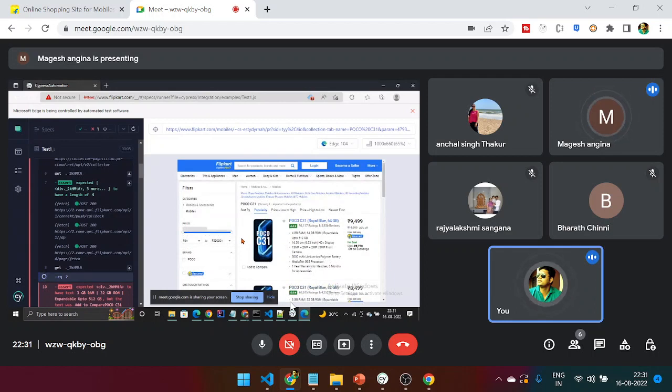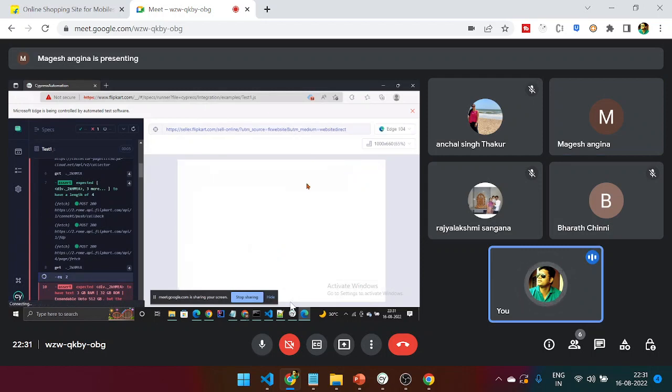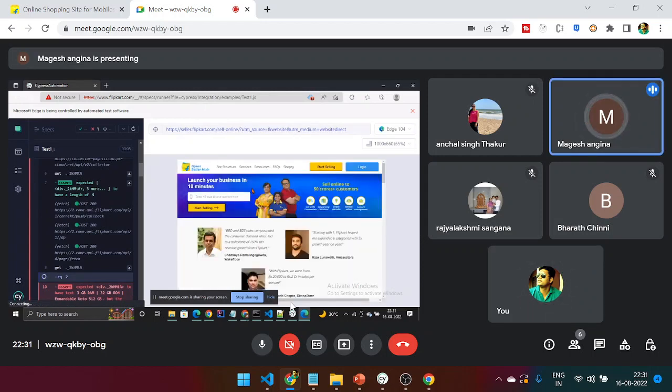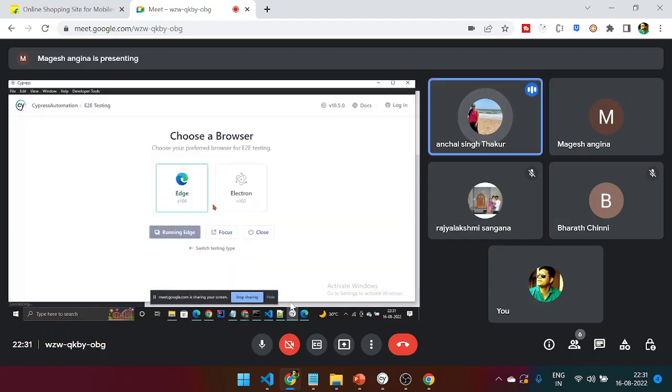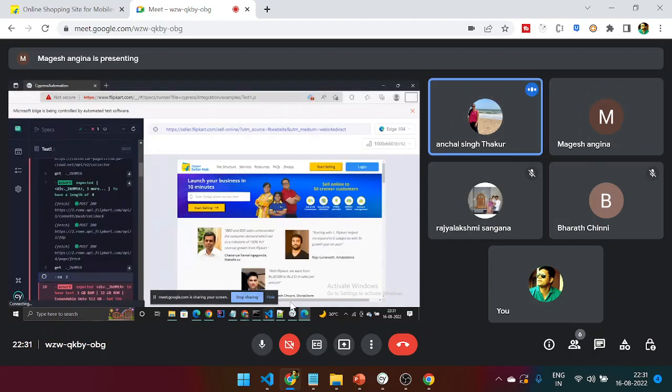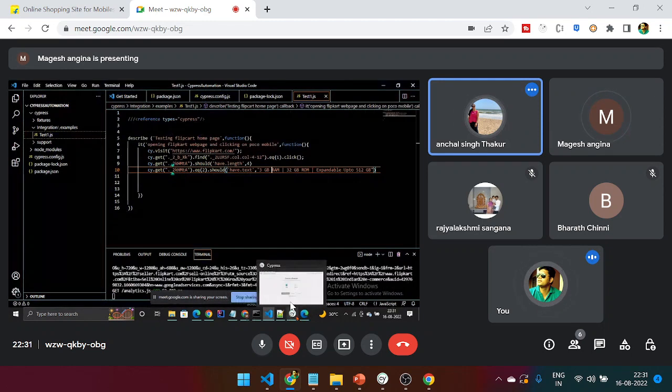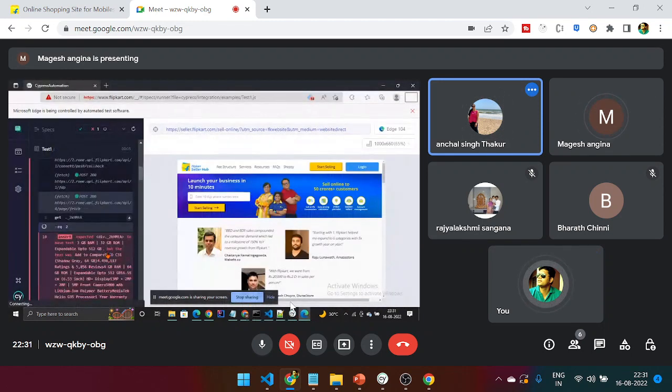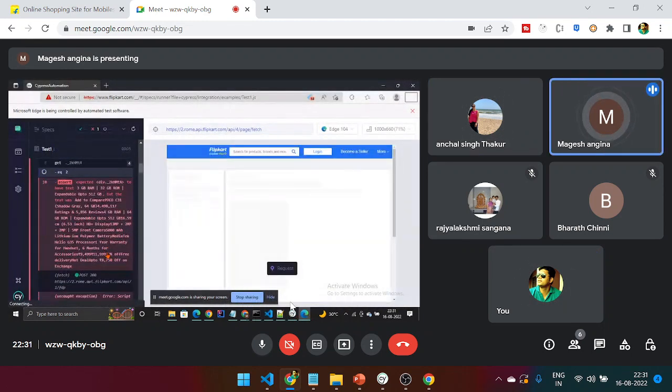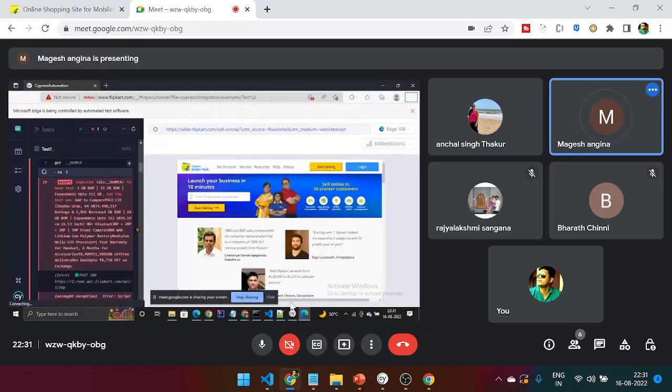I just want, on the right side you have Become a Seller. After login, I want to grab that text. What is the error you're getting? The error is that the text does not match. It is taking the complete text on that page.